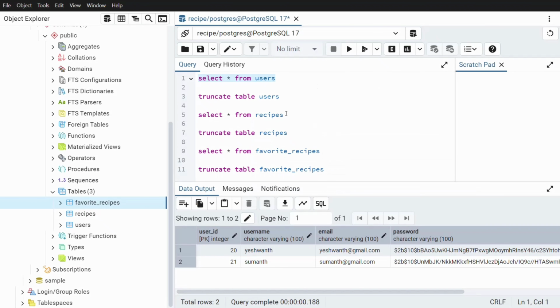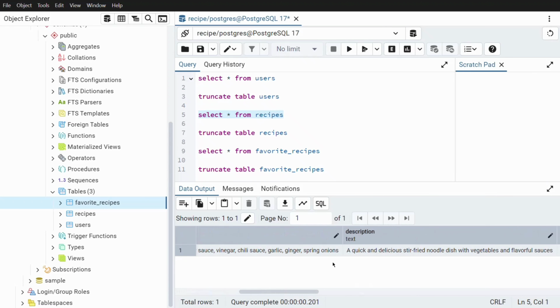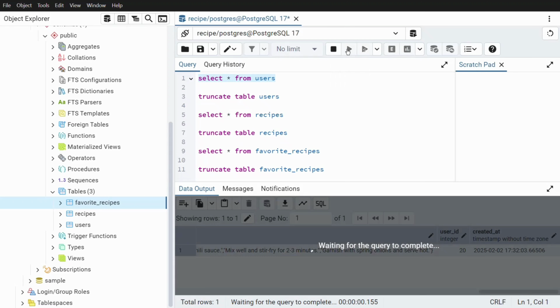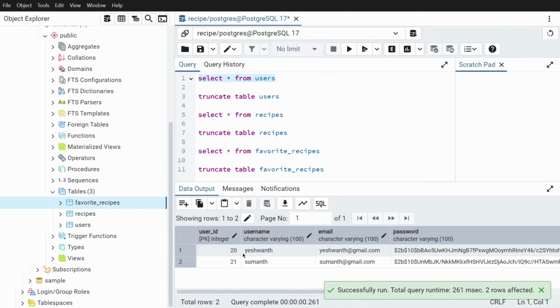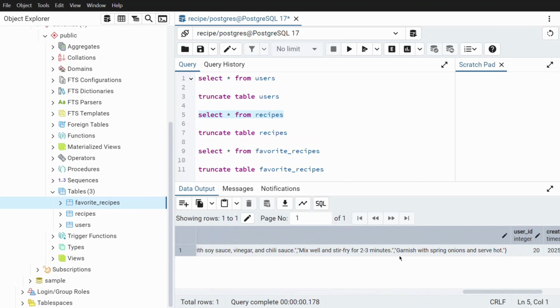I'm going to check in my DB, the recipes table. Yes, recipe ID is 14, title noodles, and the ingredients, description, steps, and all things are present. Here, user ID is 20. I'm going to check the user who added this item. Yes, user ID 20 is Yashwant. Yashwant@gmail.com added a recipe to the system. The new recipe ID is 14, noodles, and user ID is 20.